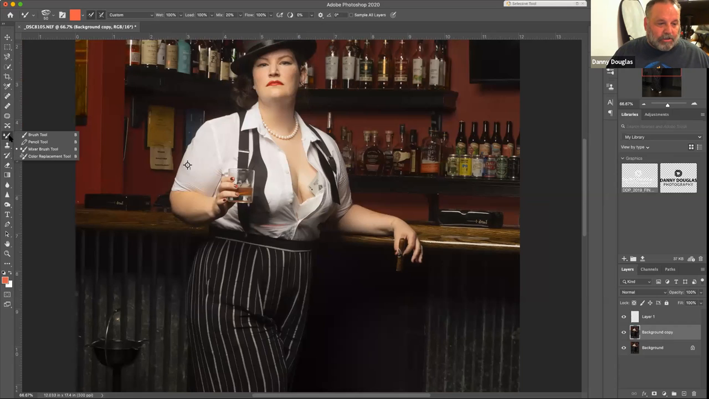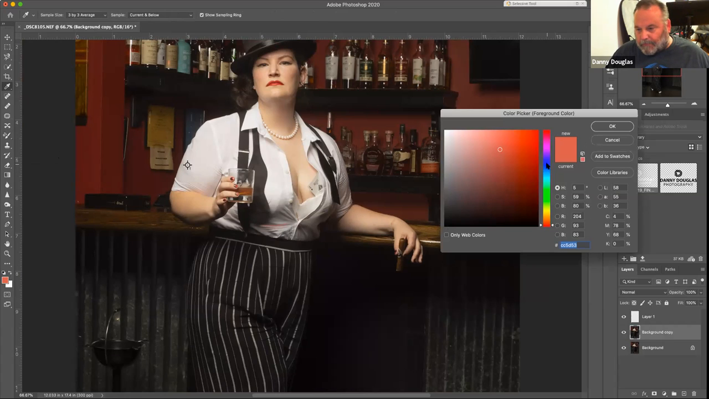That's the mixer brush. And then the other one is the color replacement tool. Super cool. So the color replacement tool, it's kind of exactly what it says. If you want to change a color of something, let me see if I can do this.